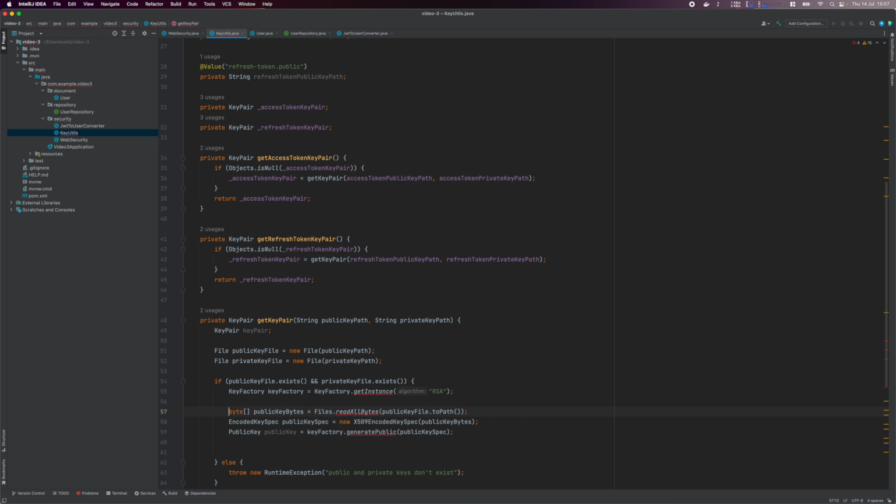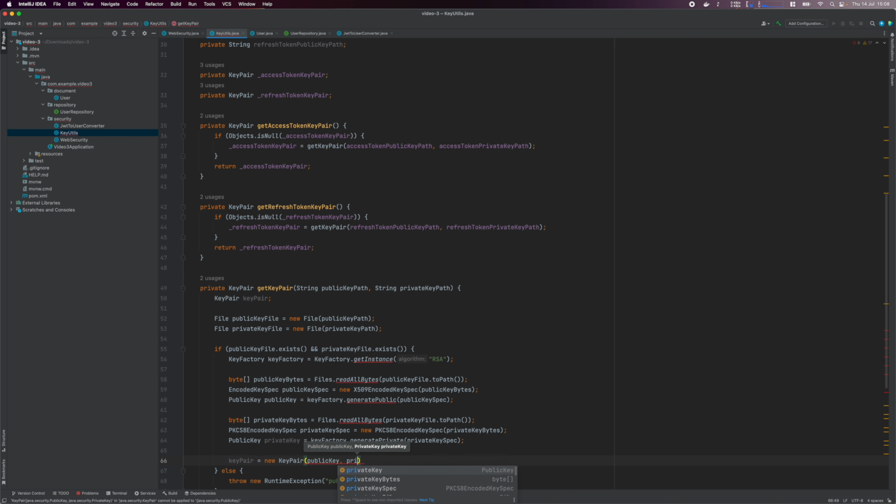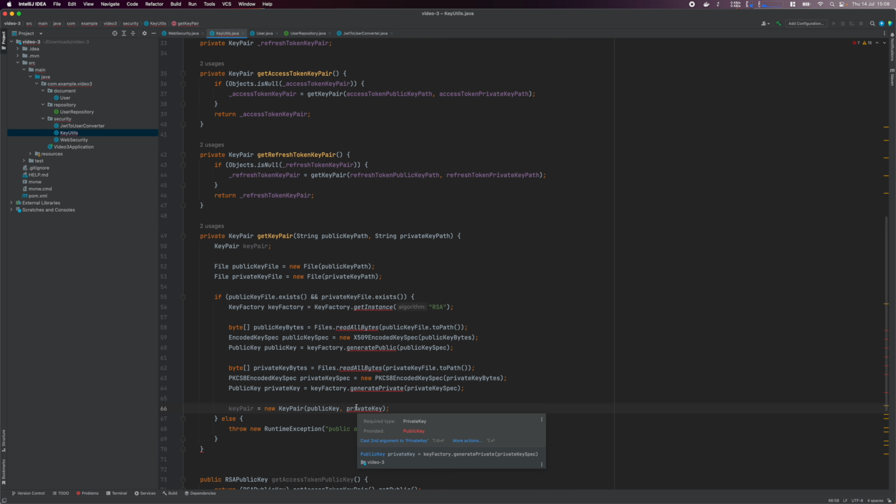Next, I'll copy paste the 3 lines to read the private key from file. We need to change the private key spec to be a PKCS8 encoded key spec, and call the generate private method on the key factory. Then create a key pair from the public and private key and assign to the key pair variable. Also ensure the private key variable is a private key class and return the key pair.